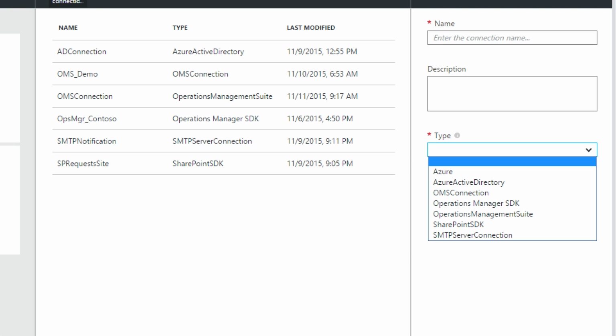So what happens if my PowerShell module doesn't have a connection? Well, you can define one in a JSON format, and then just put that JSON file inside your module when you zip it up, and once you upload it, it should appear here. I will show you an example later on.